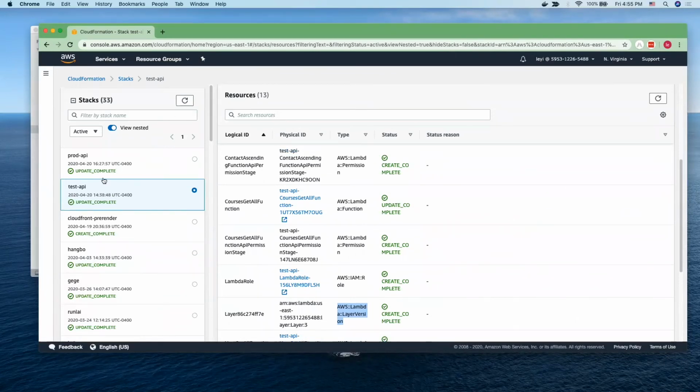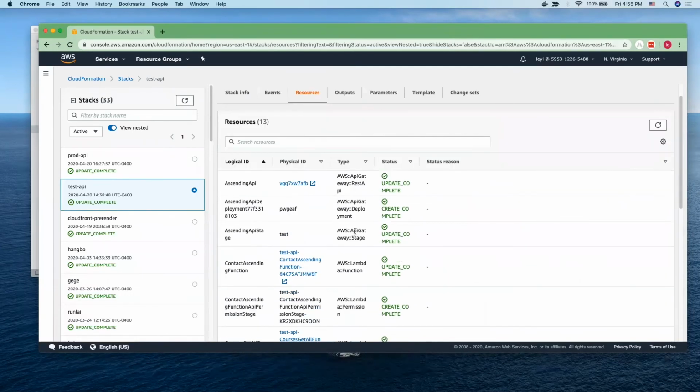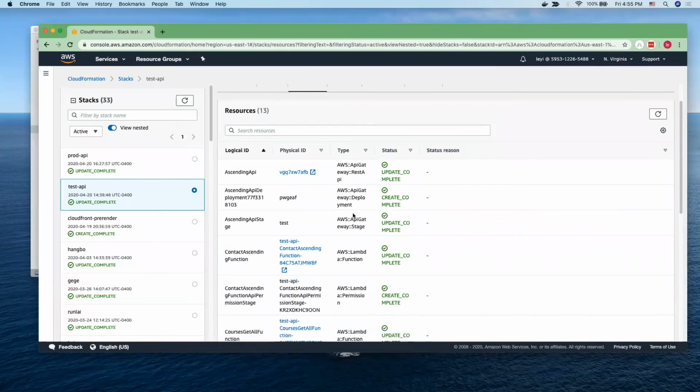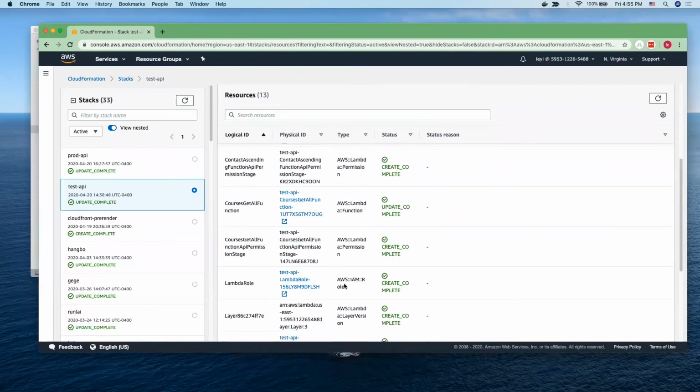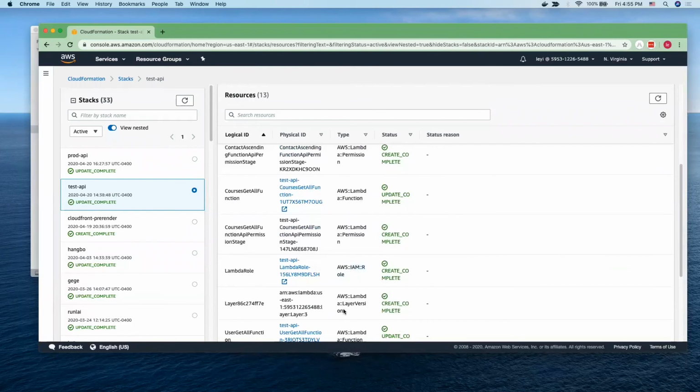In this CloudFormation stack, which is created by packaged YAML, it will create API Gateway, Lambda function, IAM role, and Lambda layer automatically.